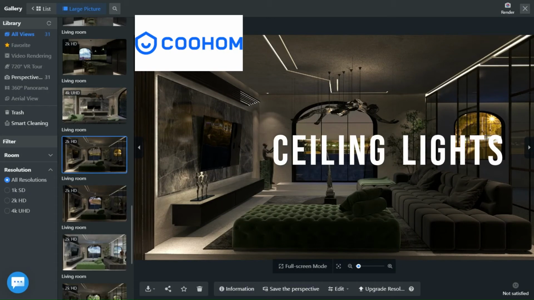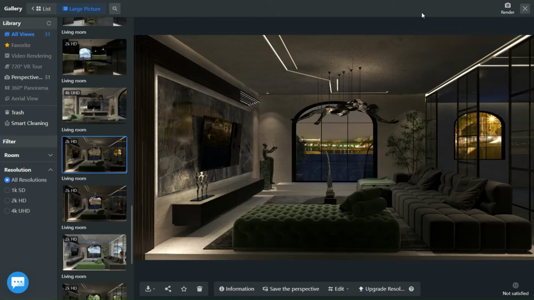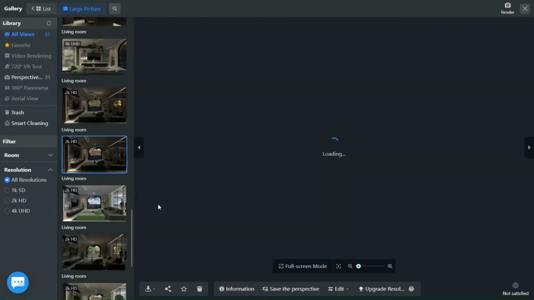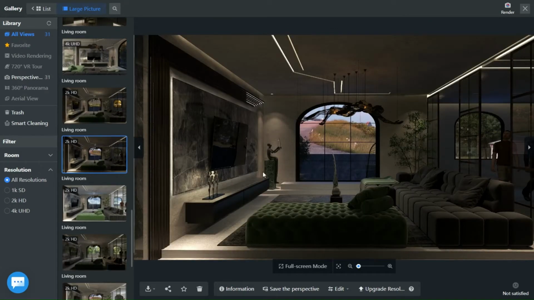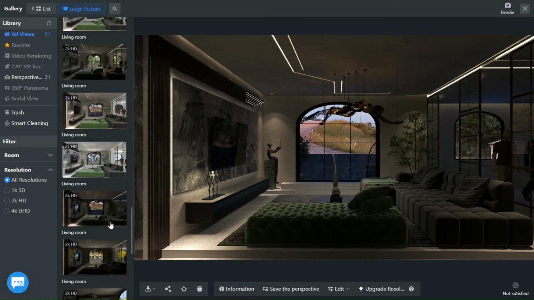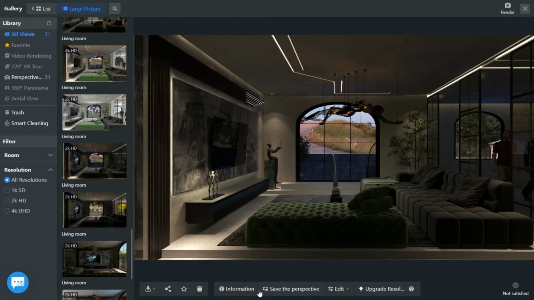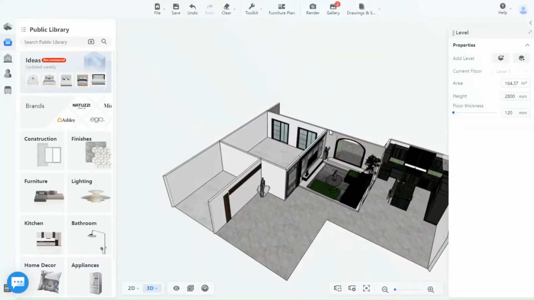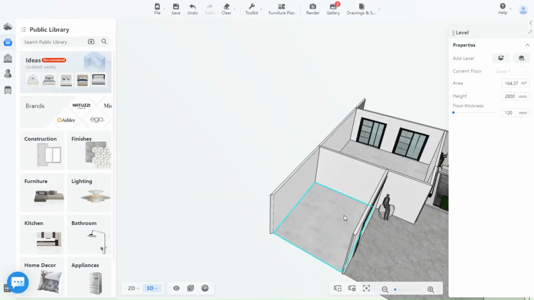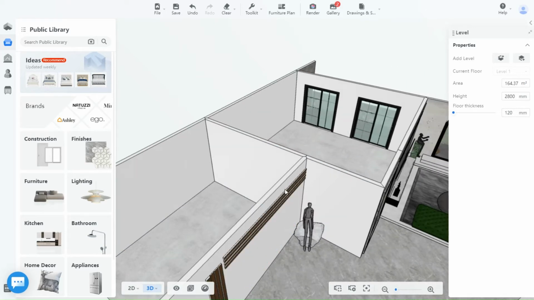Hi, guys. In today's video, we learn how to create ceiling lights using Ceiling Editor in Coohom. I love how you can create any design in the ceiling, and it's all super easy and quick. First, choose any ceiling to edit and click to enter Ceiling Editor.